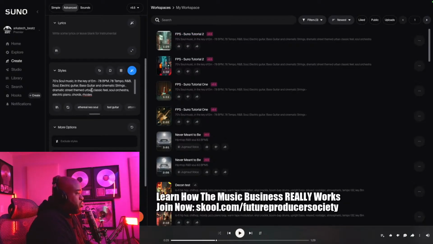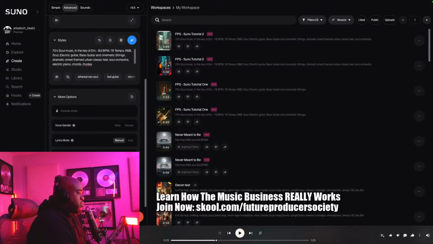So what I probably want to do here now is change this up a little bit. I'm going to change the BPM to 83. I added on electric piano chords and Rhodes. And then I'm going to play with the style reference. I'm going to take it from 50 to about 60. We're going to lean a little bit more on the style, and then we're going to try it. This is going to be iteration number 3.